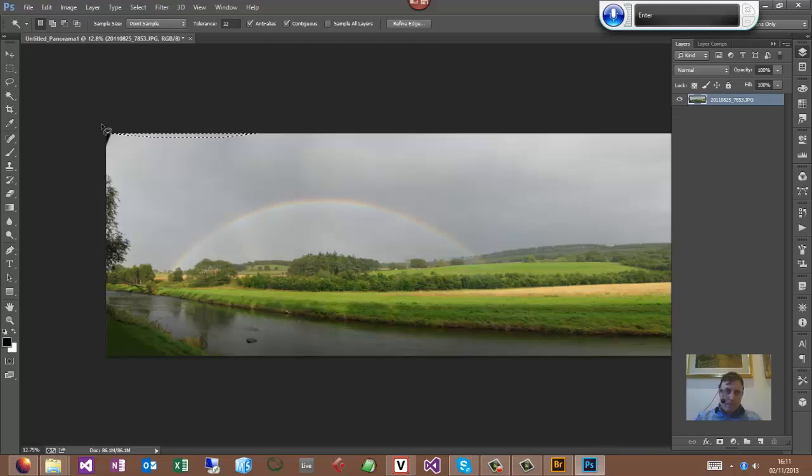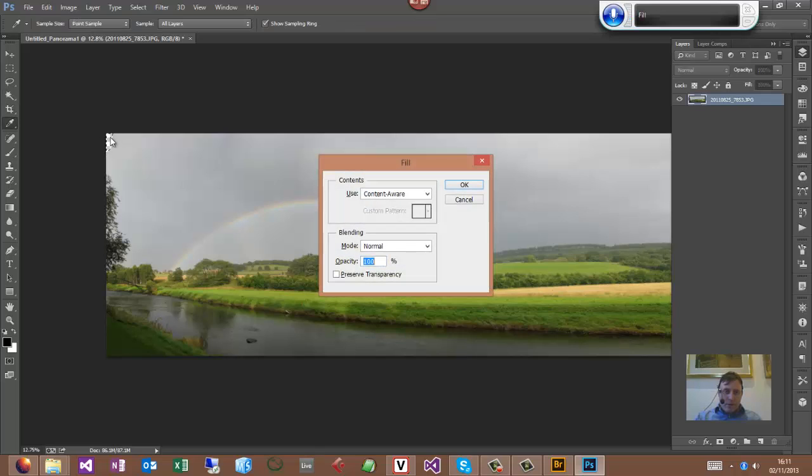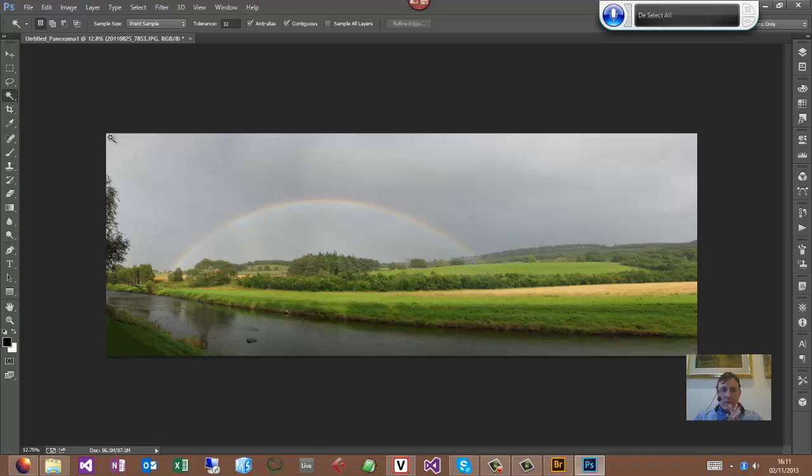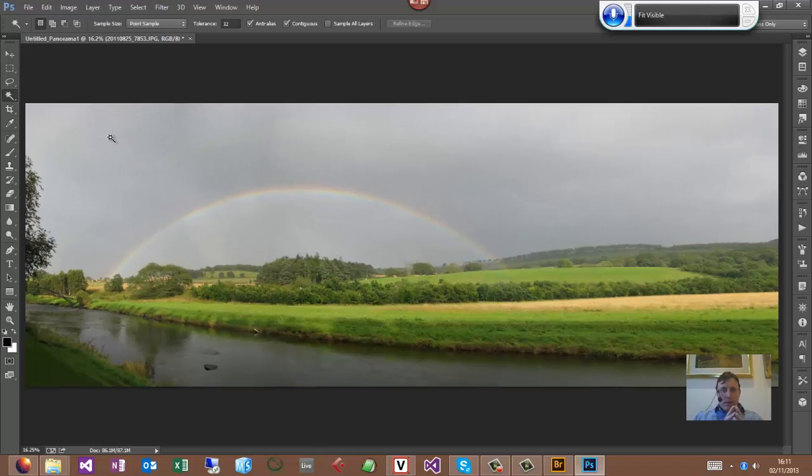Lasso tool, drag, release, cut, magic wand, fill, enter, deselect all, layers, fit visible, microphone off, and there we have it.